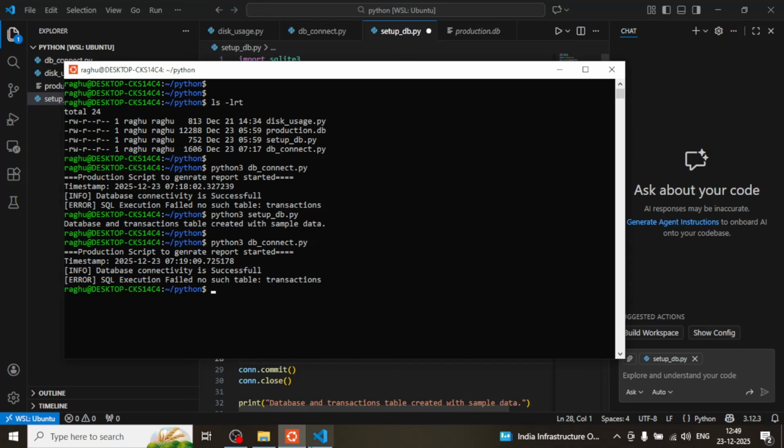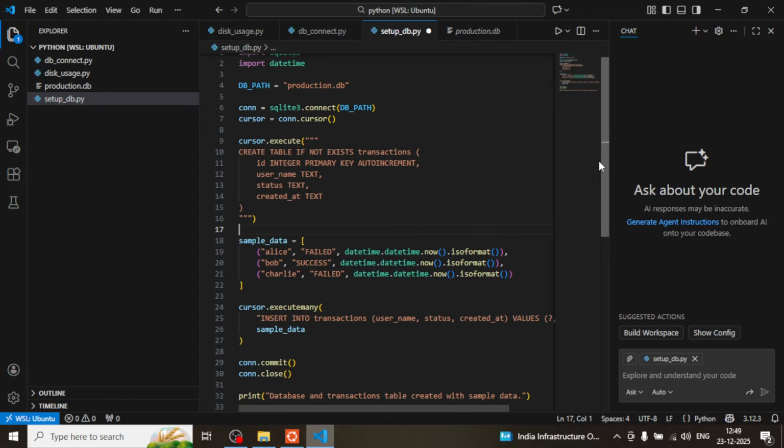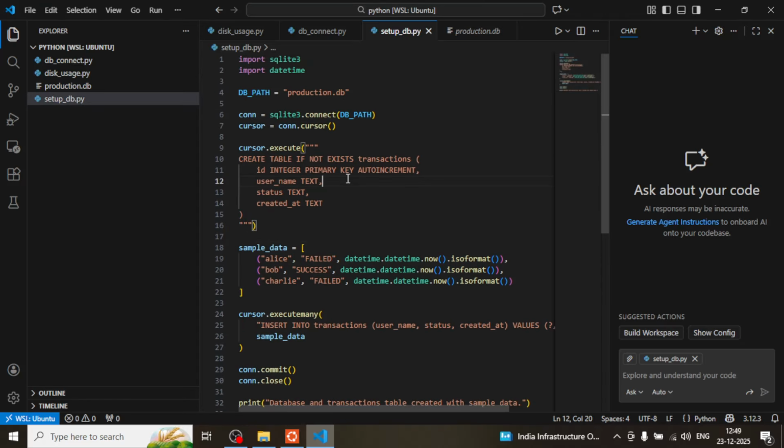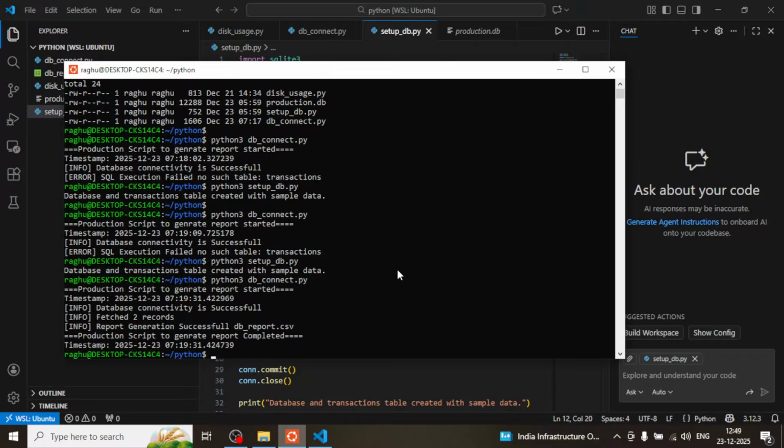Okay, it is still saying the same. Let me see what is wrong with this. Okay, so basically I think I had not saved that script. So now: production script to generate report started, database connectivity is successful, fetched two records, report generation successful.